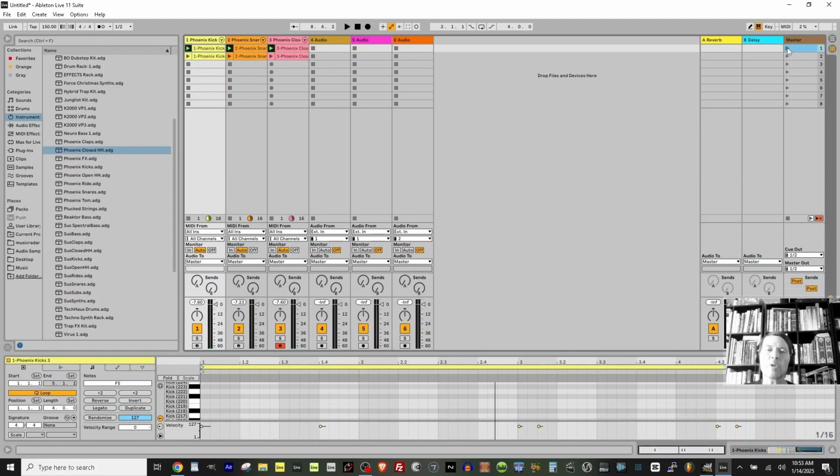You can see the value in all of this, and you can group these and put a drum bus, which I usually do, just to add some compression. I'm going to fill this out a little bit, and I'll be right back.